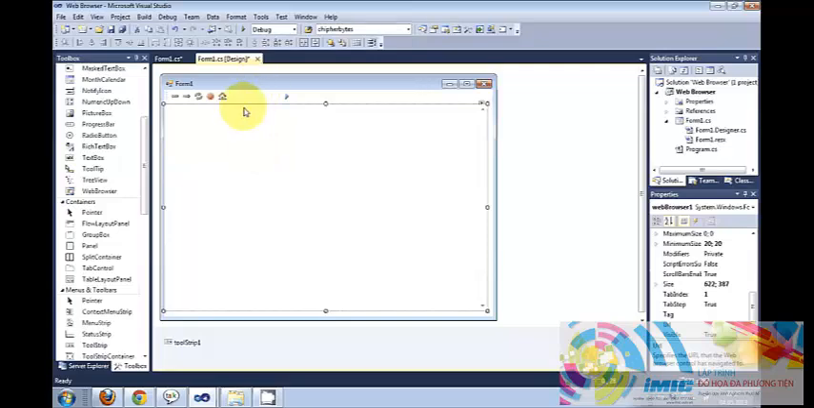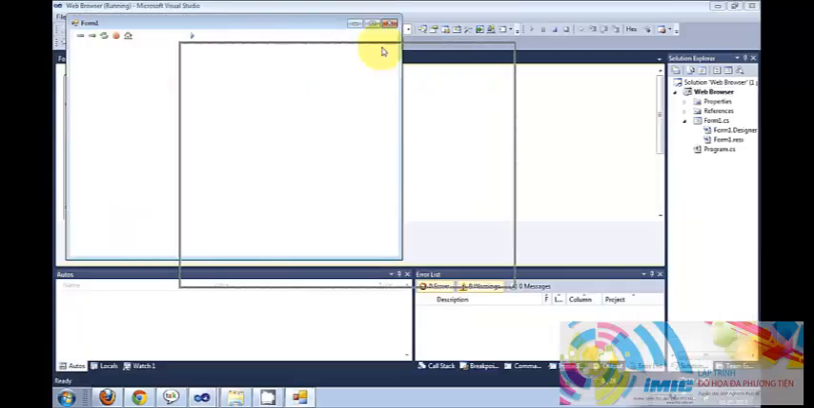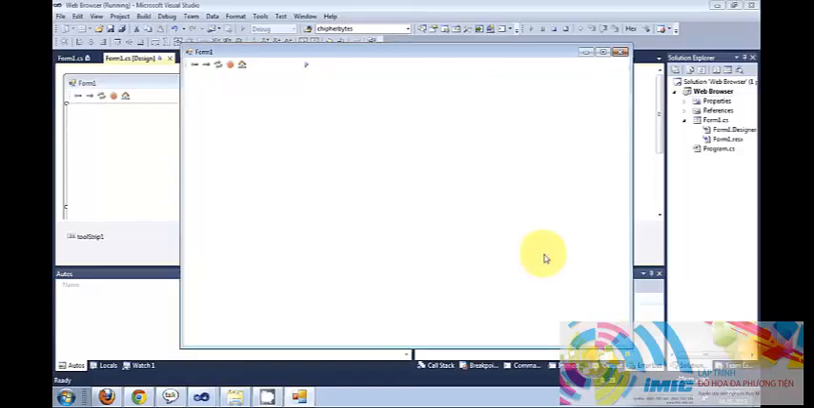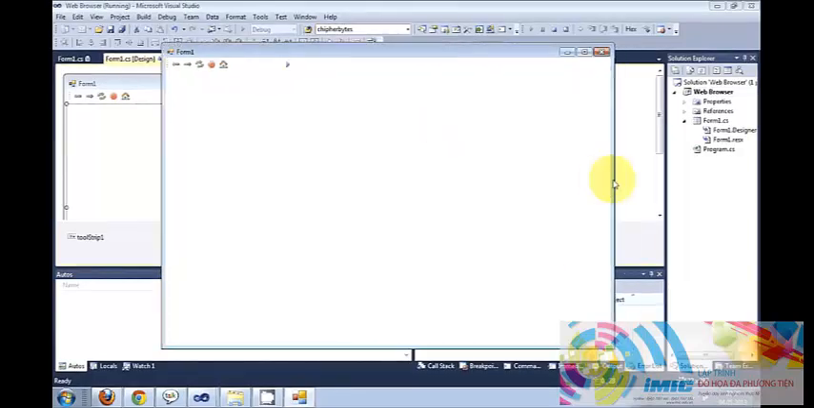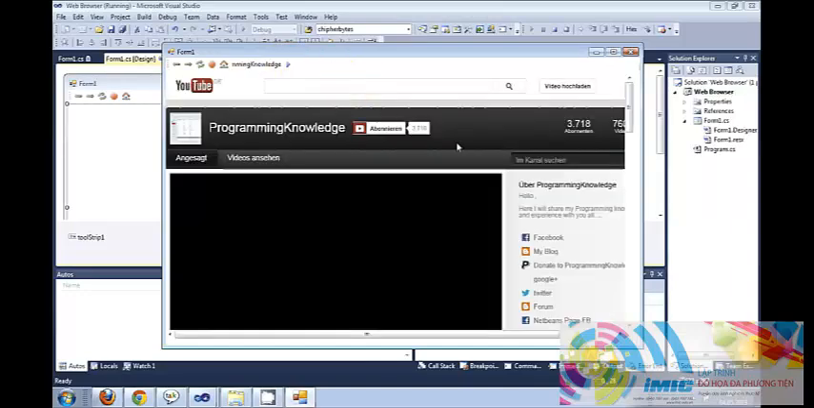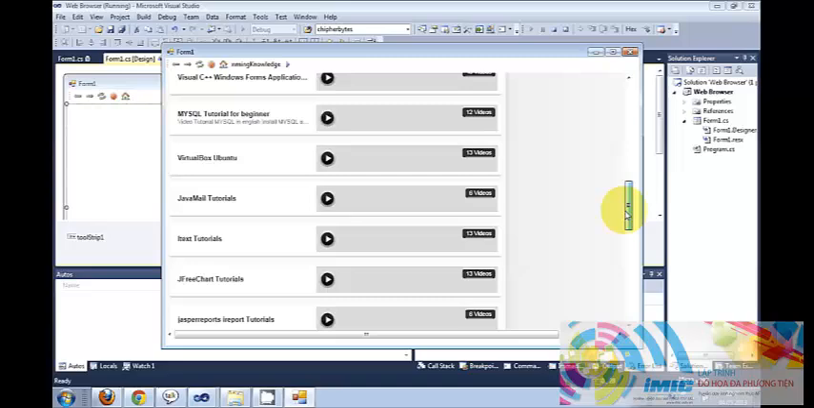Now let's try and run our program. So run, and I will enter some URL here. First of all, let's make it bigger so you will be able to see. And in here I will enter the URL for my YouTube channel. So this is the URL, and now I press this enter button or go button, so it will navigate to the web page. So I press it, and it's open.